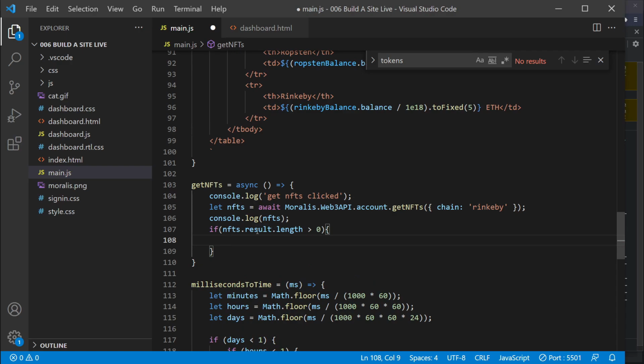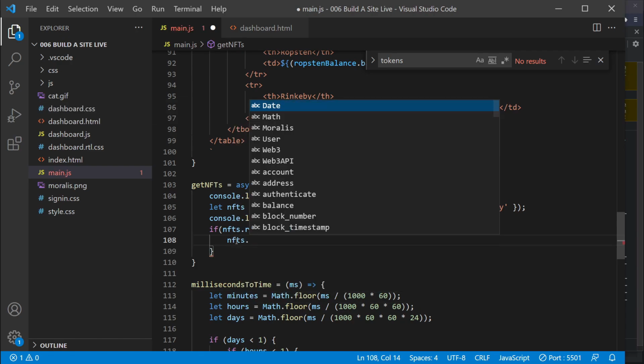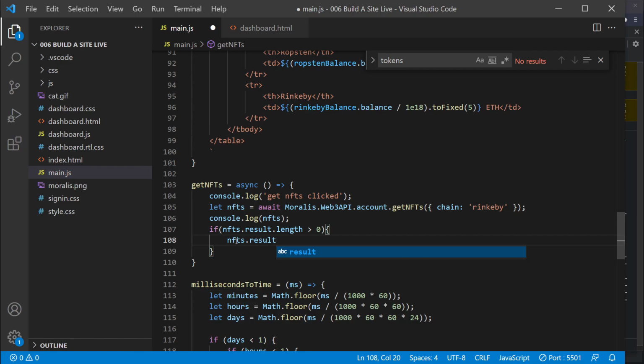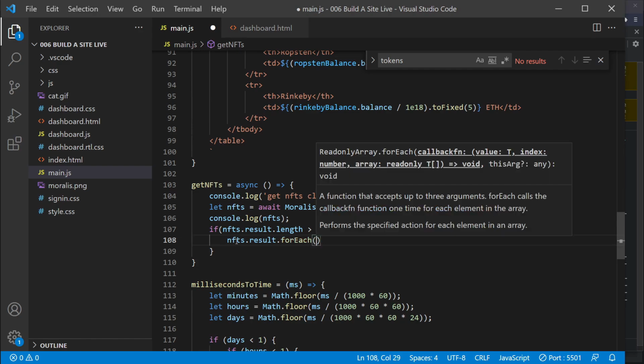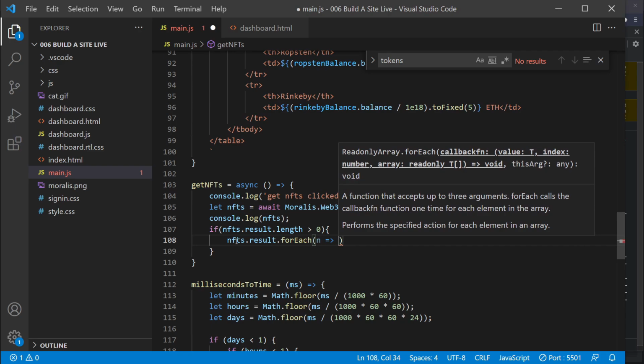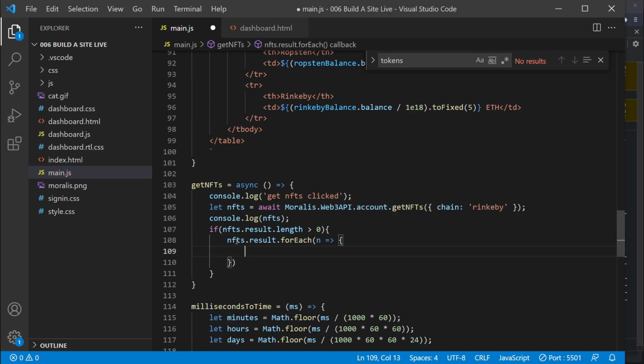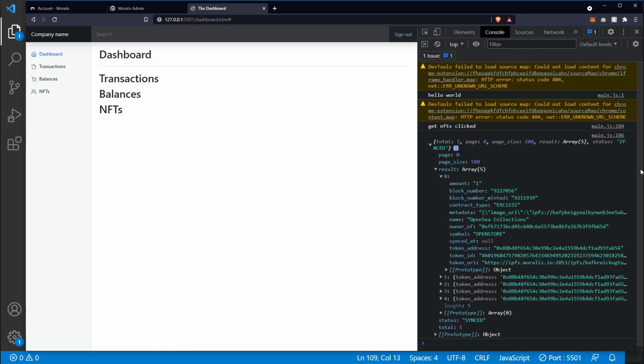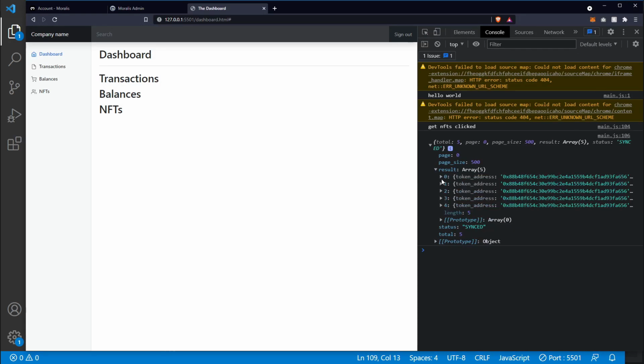If there are 0, if there isn't going to be an array that comes back, which means we won't be able to run this for each loop. So providing that there are some NFTs, then the nfts.result can have a for each run on it, and that will return an NFT. We'll just call that n, so we can distinguish it from everything else. And the n is going to be each one of these NFTs in the array.